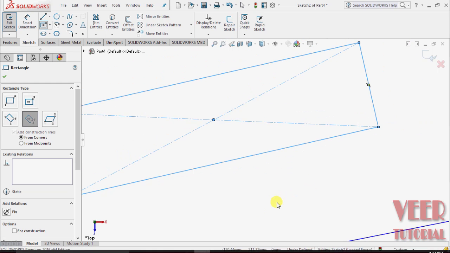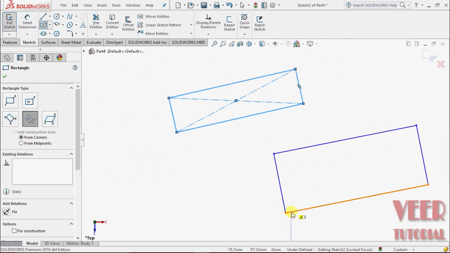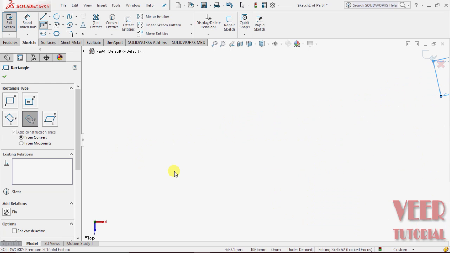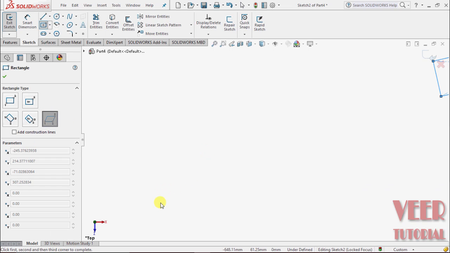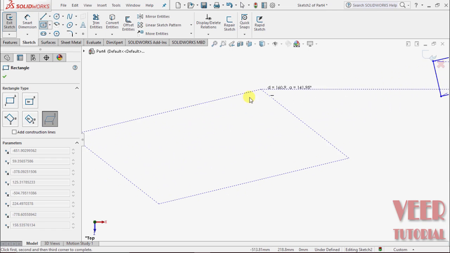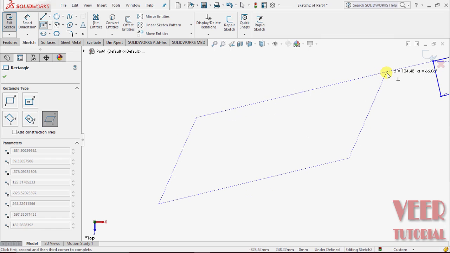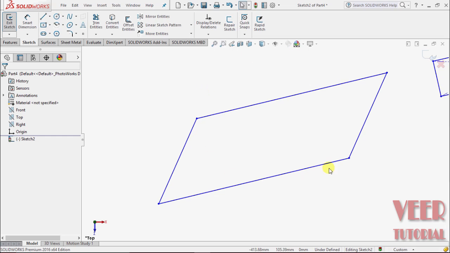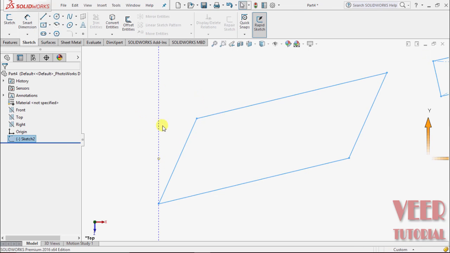The last type of rectangle is the parallelogram. In a parallelogram, as we know, opposite sides are parallel to each other. Click on this parallelogram, select any first reference point, then the second point, and when we drag our cursor we can see the lines are parallel to each other. Click, and then press escape and we will exit from the sketch, and then select exit sketch. This way we can draw rectangles.